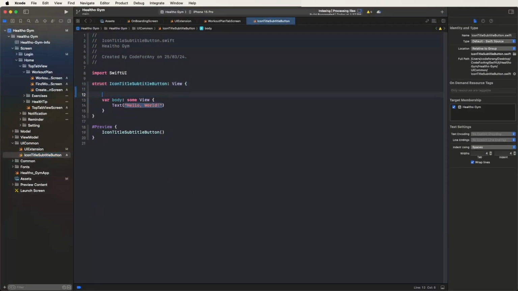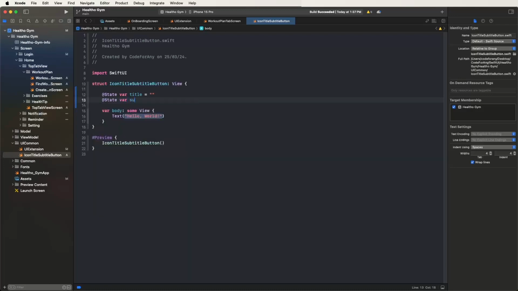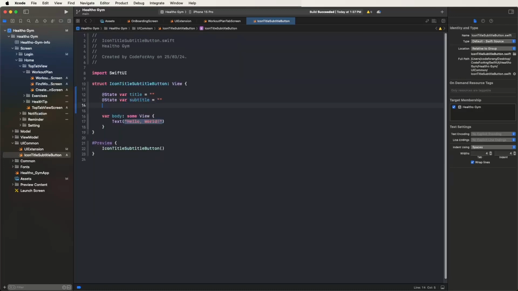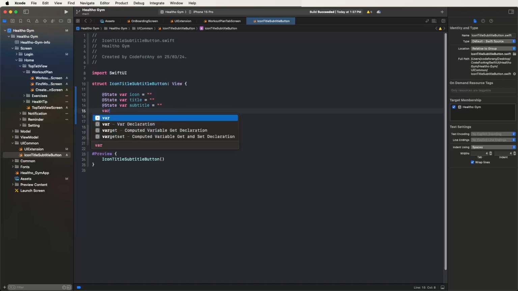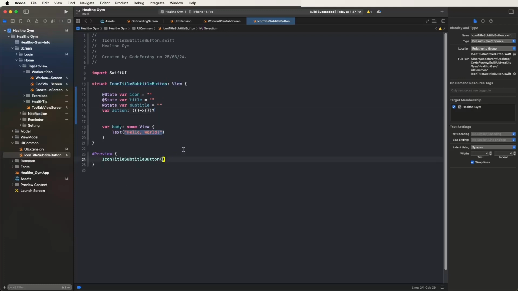Now we need to set some properties. Set the state var title is equal to blank, state var subtitle is equal to a value, and lastly give the icon. Configure the icon first, and now set the action, and we need to write the void callback function. Now pass some value for the icon. Give the value as a search circle icon.